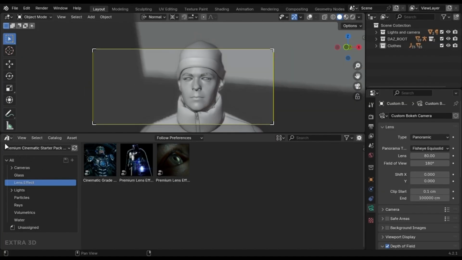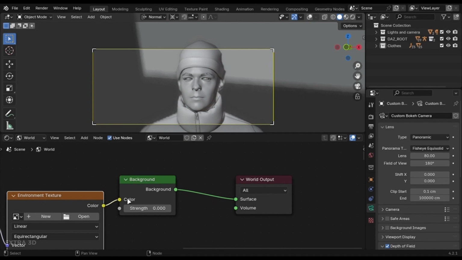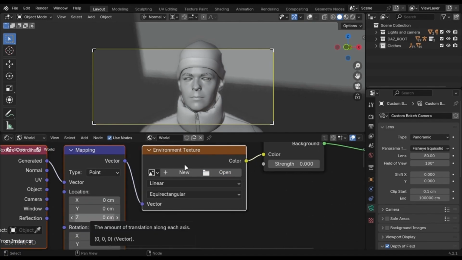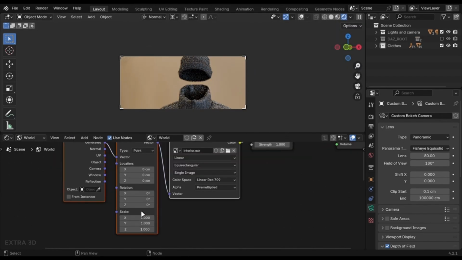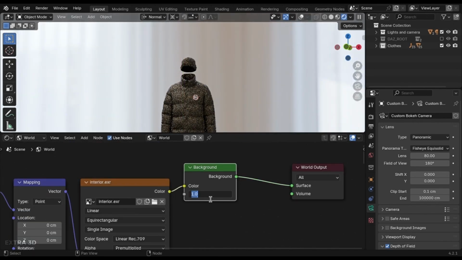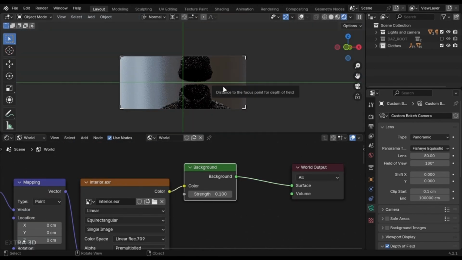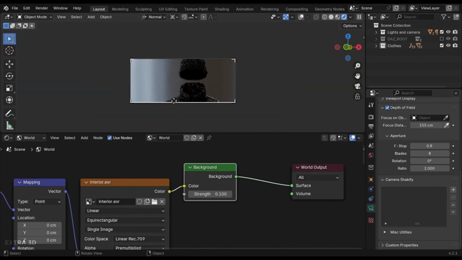Go in the shader editor, change this to world, press Ctrl+T, and open that HDRI. Change the rotation until you get to that spot where the window is against your character. Reduce the strength to 0.1. This is where depth of field comes in handy. Now this stage is full of experimentation.